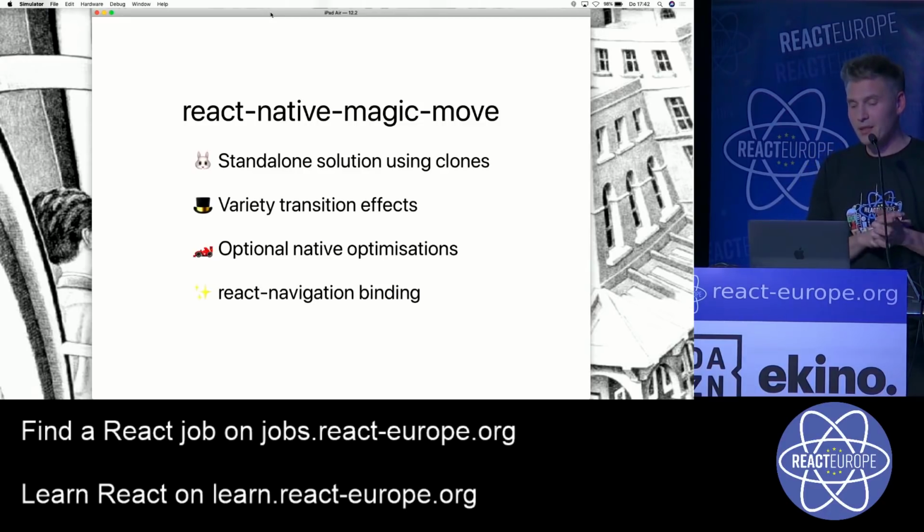Oh yeah, and it has optional native optimizations, which is kind of important because this means you can use it from a pure JavaScript environment. So you can use it in Expo, just like that, but you can also use it with React Native Web, and it works remarkably well. But native optimizations do have a definite purpose because of the shared element transitions.